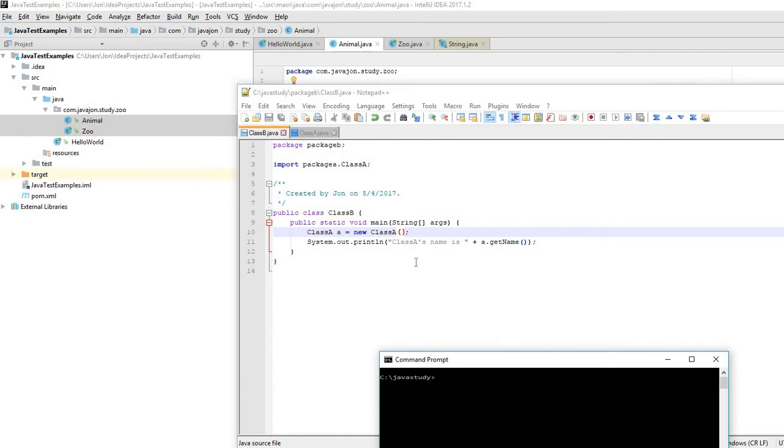So I've opened up a command prompt at the Java Study package level, and I'm going to compile those classes. We use the Java compiler, javac, packageA/ClassA.java, like that. And that's gone without issue, so I'm assuming that's worked. Then we'll do the same for class B, which is in package B, like that. And that's worked too.